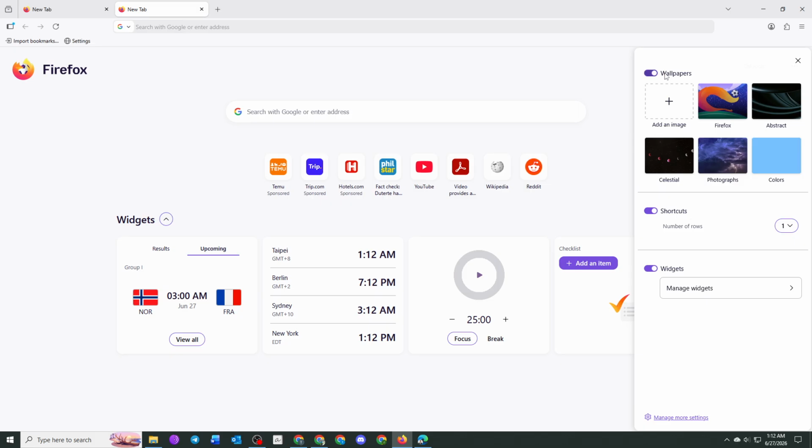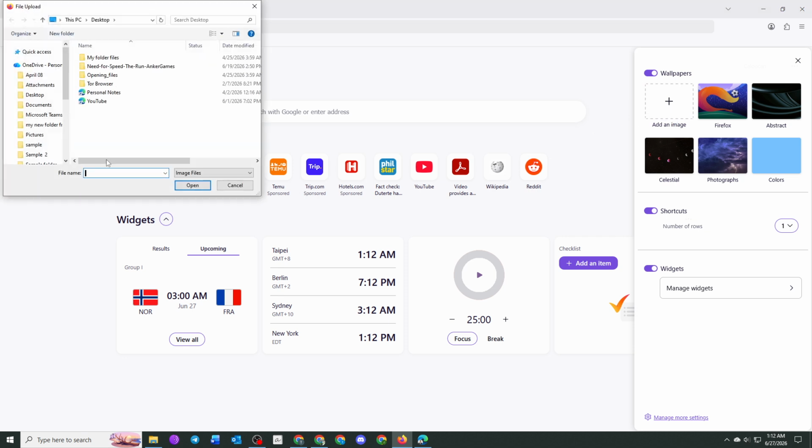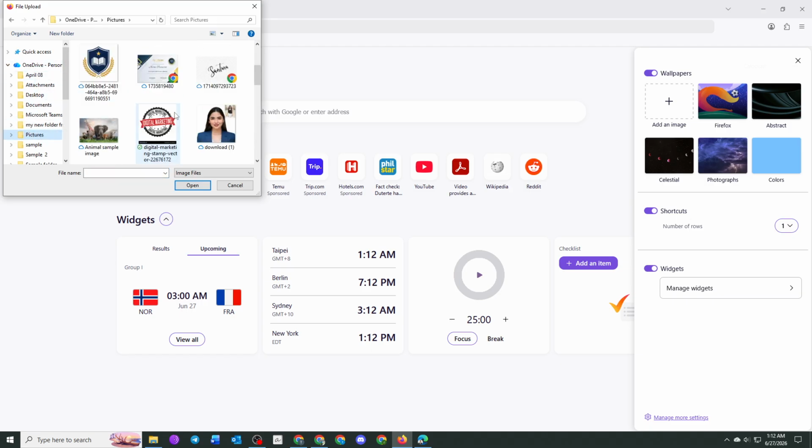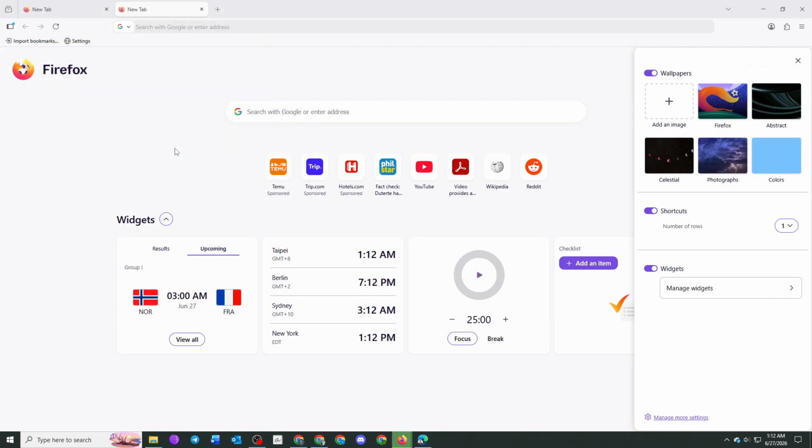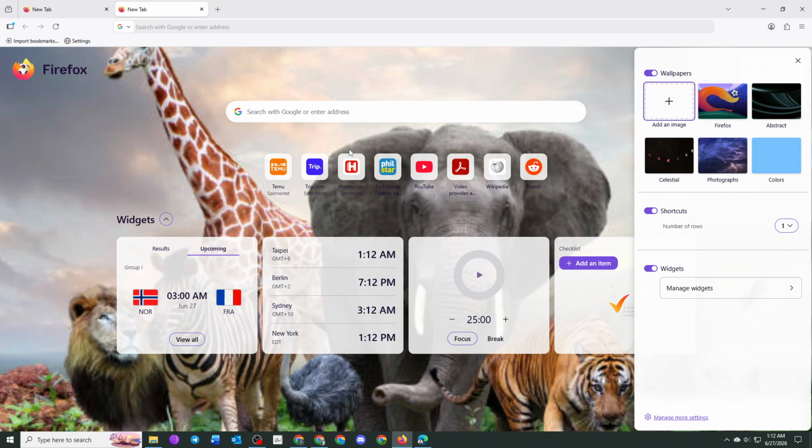Choose the option to upload a custom wallpaper or add an image. A file browser window will open, allowing you to browse the files stored on your computer. Navigate to the folder containing the image you want to use. Select the image and confirm your selection. Firefox will process the image and apply it as the background for your new tab page. Depending on the size of the image, this may take just a moment. Once it's applied, you'll immediately see the updated background whenever you open a new tab.